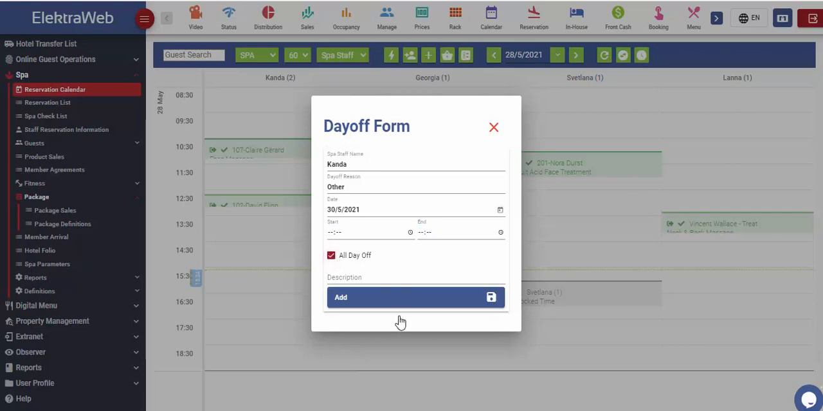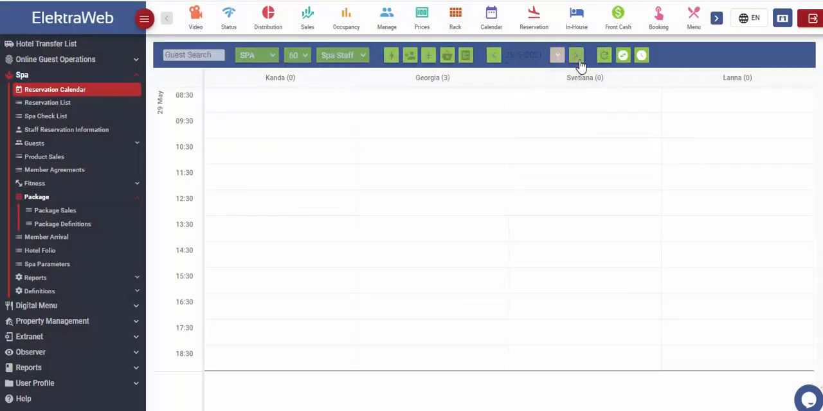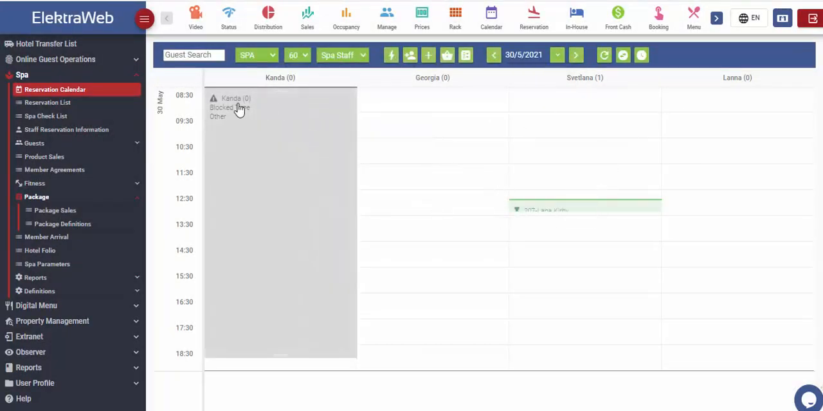If necessary, after adding the short description for the leave, this will be marked in the calendar and we will not be able to make reservation for the related staff member during the block time period.